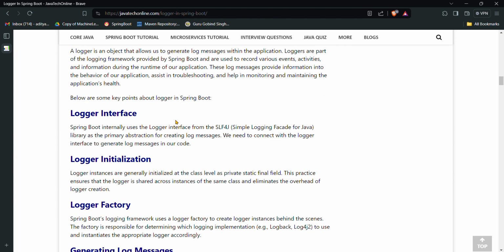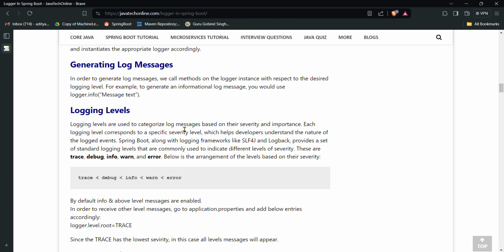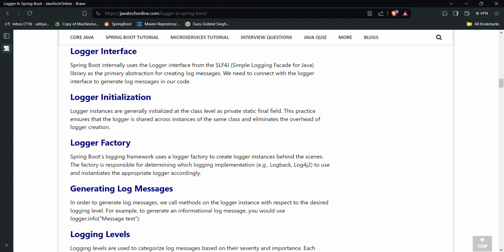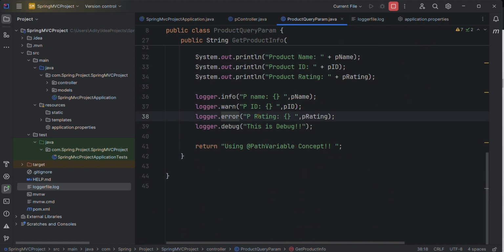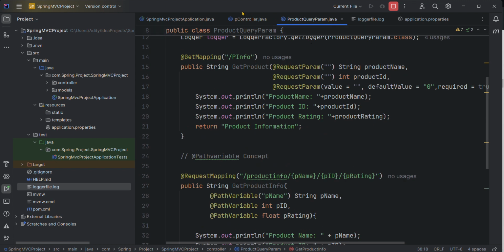So that's it. I think we have seen all the things about logger. That's it for the video.